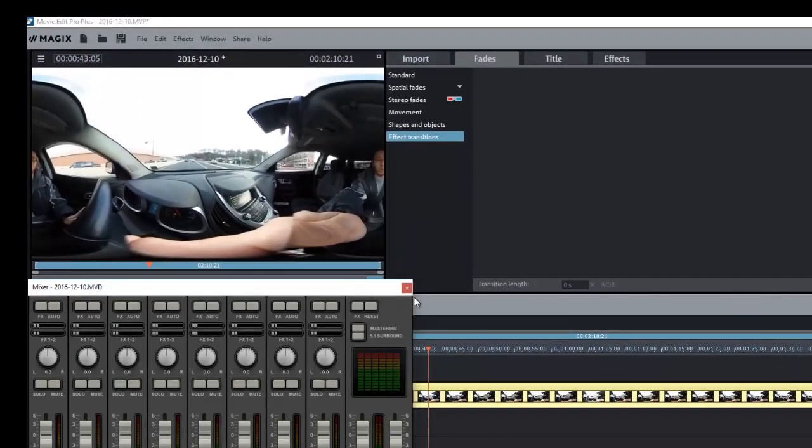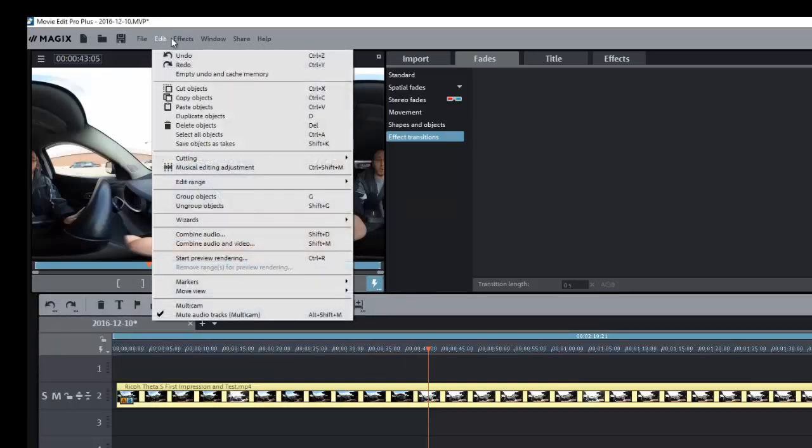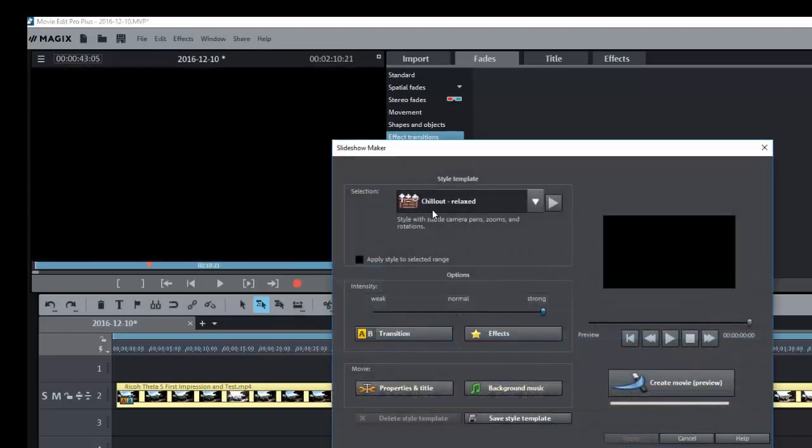So here's the actual mixer that we would see if you want to do some mastering and set your different levels. Pretty cool. Here we can also group objects, ungroup objects, and then we have wizards. We can do a slideshow maker, which can be automated to make animated slideshows, and a soundtrack maker. Let me show you that. Then you can set all your stuff, automatically create the music, and select background music effects. Pretty cool to have this.